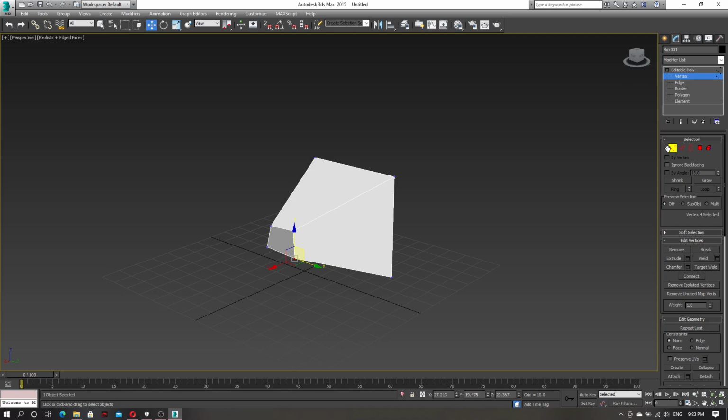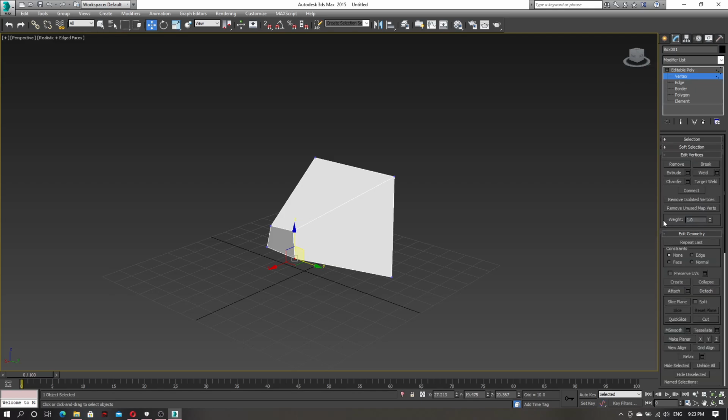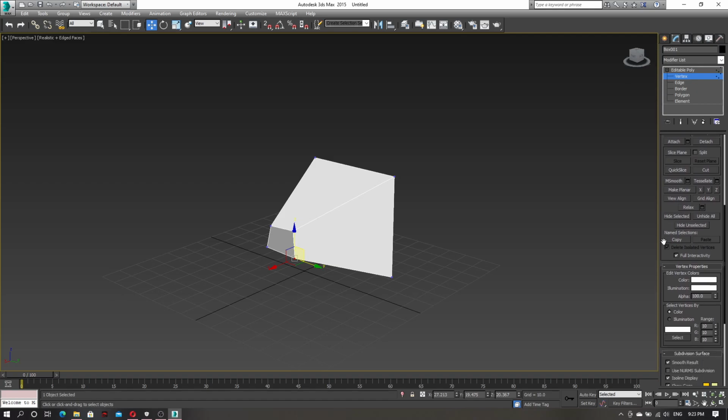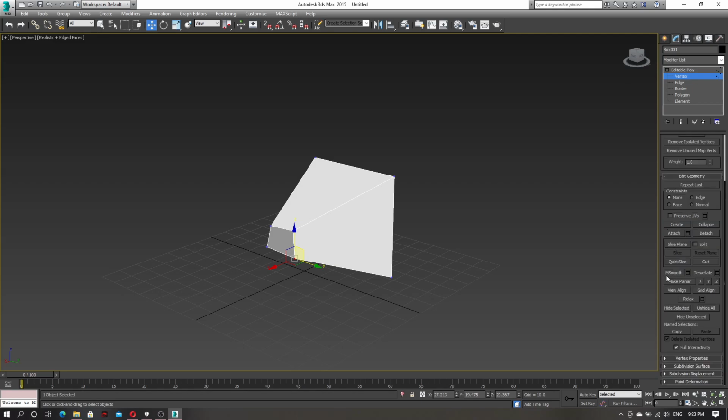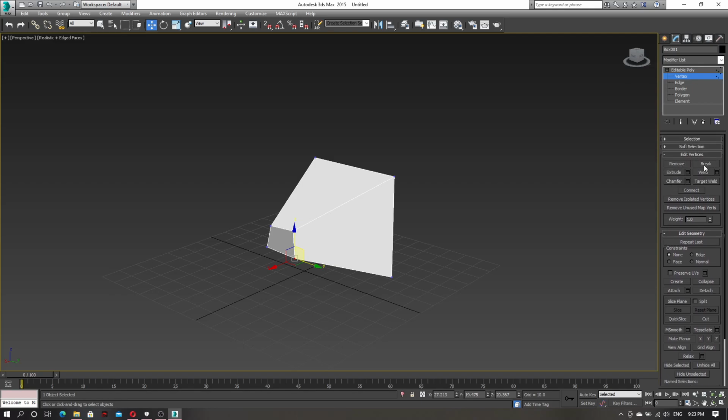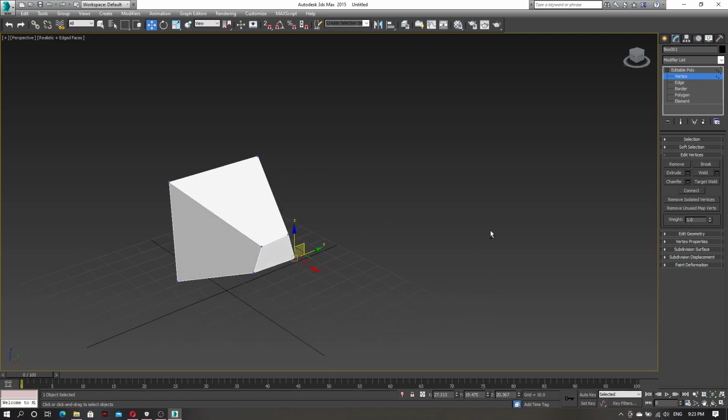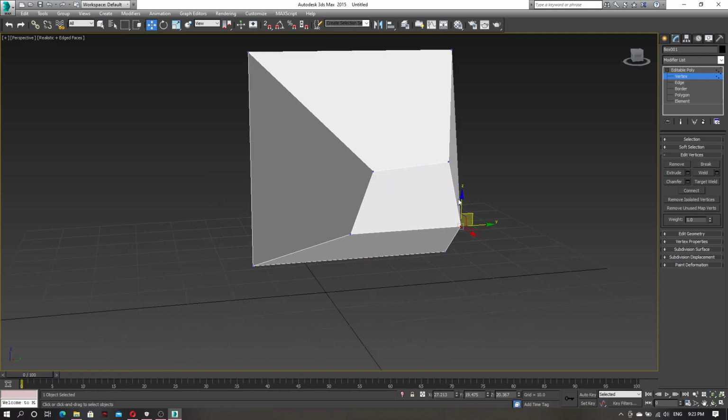Right here we have, let's close the selection tab, and let's go to the bottom and close vertex properties because we don't need them for now, and subdivision surface also. So we are left with two tabs, which are Edit Vertices and Edit Geometry. Edit Geometry we probably also don't need for now, so let's close this one. What we have left: remove, break, extrude, weld, chamfer, target weld, connect. Let's take a really quick look at those things.